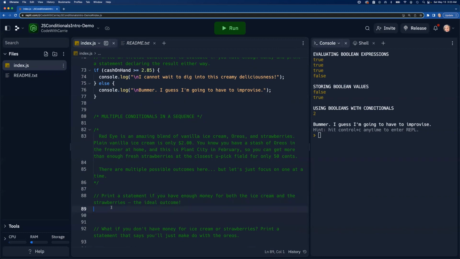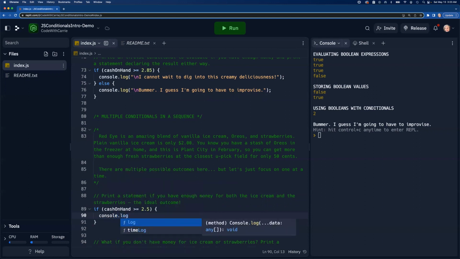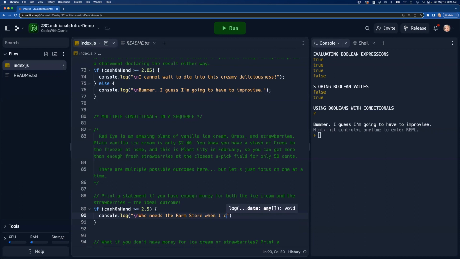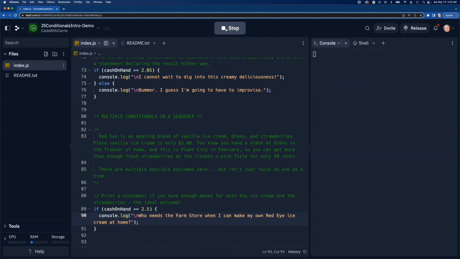Okay, so we will say if cash on hand is greater than or equal. So we'll set it up very similar to before, except for now we only need $2.50 instead of $2.85. And we can say something like, who needs the farm store when I can make my own red eye ice cream at home? Okay. So let's run this and see what happens.